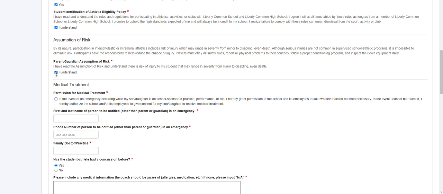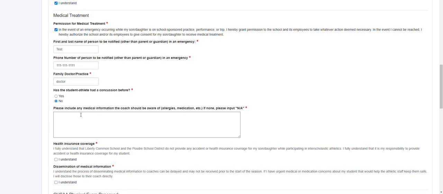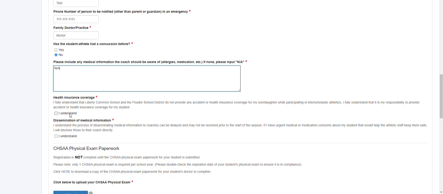There's an assumption of risk. There's information on medical treatment. A phone number. You've got medical information here. Please note, it says if there is no medical information to put an NA for not applicable. It will reject your form if you just leave it blank.